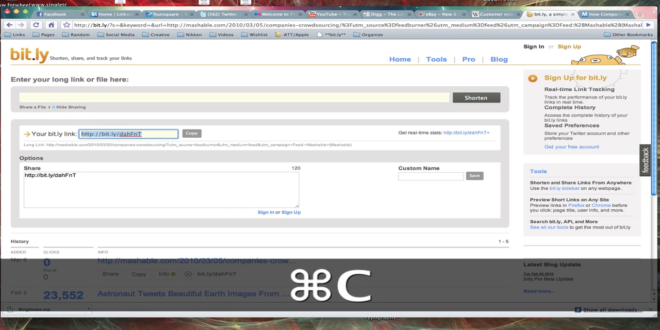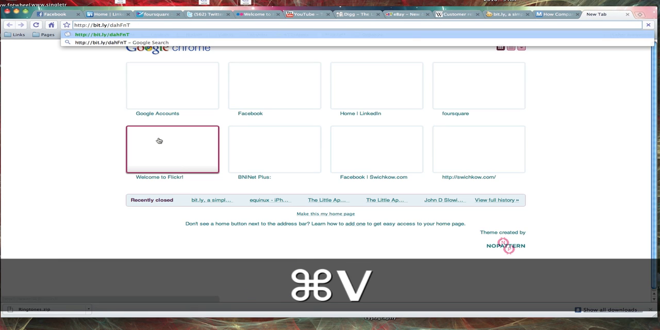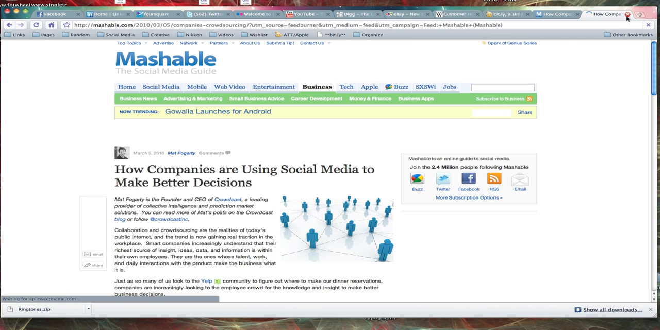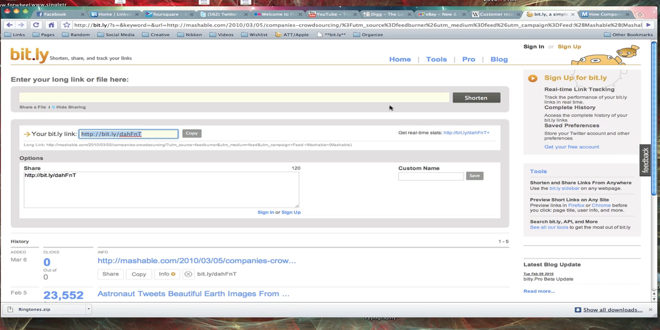Now if I copy this and I take it into another window and I enter it in, it's going to show me that link, and then it's going to immediately go to the site that I'm referring to. So just to show you that it does work. So I'm going to go back to Bitly.